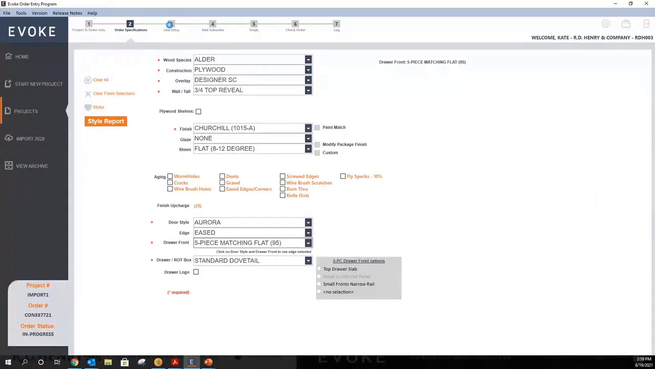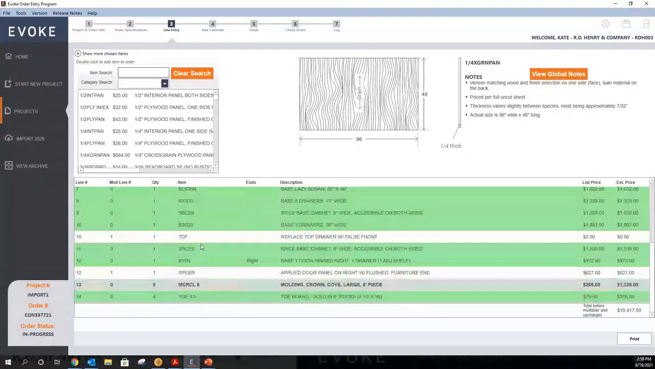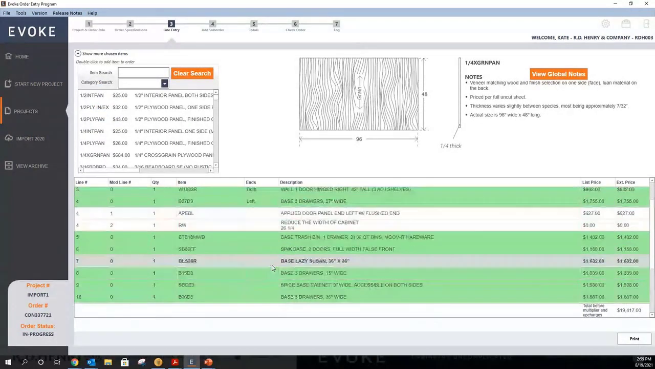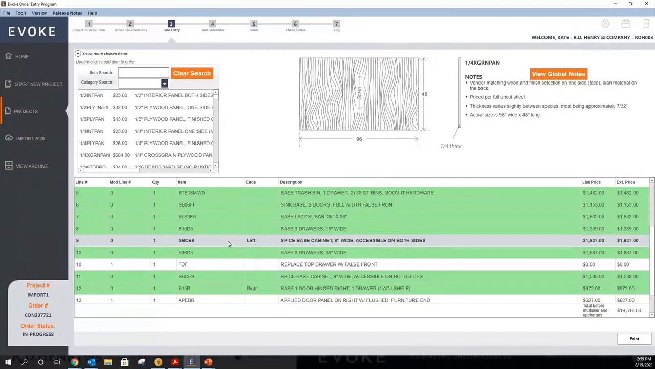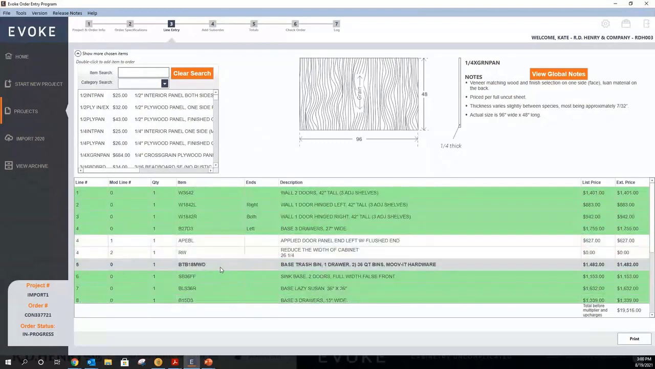And then when you go to your line entry, everything's there, as well as all your modifications. So you can still edit this if you need to. You can still add finished ends, delete, add. It's not like it's set in stone just because you imported it from 2020. You can still edit it. It just gives you a baseline to go off of.